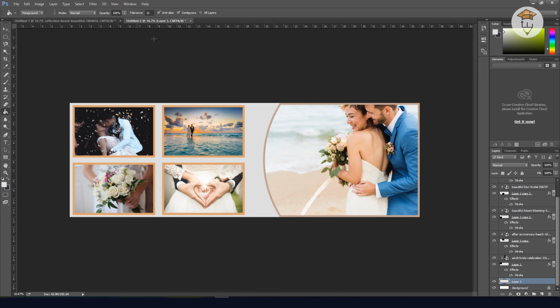You can save this preset and later on you can import images and just drag it over the mask to create the perfect album design for you.